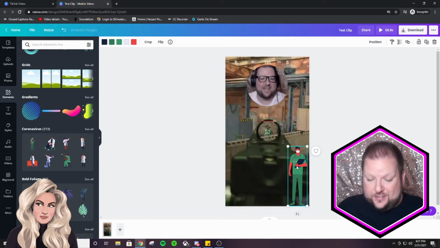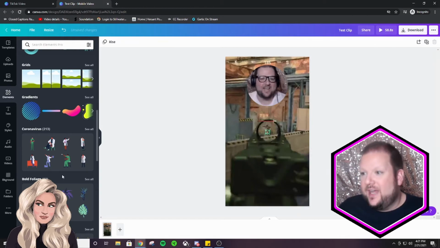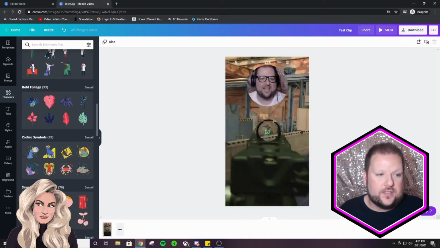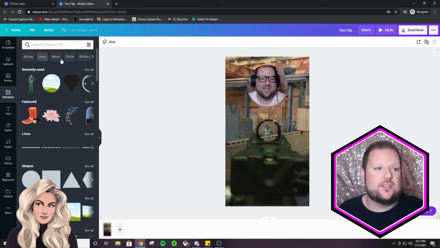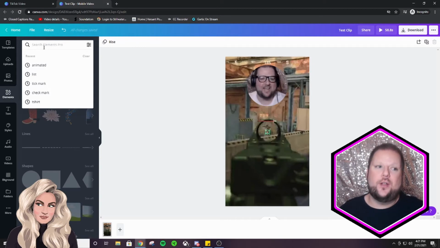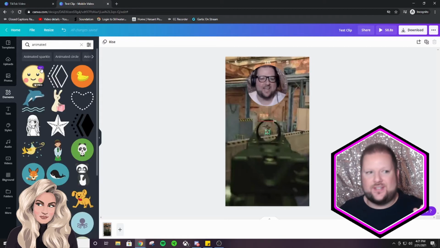a gradient, if I wanted to add some clip art for whatever reason, I don't know why I put a doctor on here, but I could. All of that could be added now. And one of the cool tricks with Canva is that you can actually search based on the type of content you're looking for. So up here where it says Search Elements, I could type in animated, for example, and it's going to show me all these different animated graphics that I could add right to this video right now.